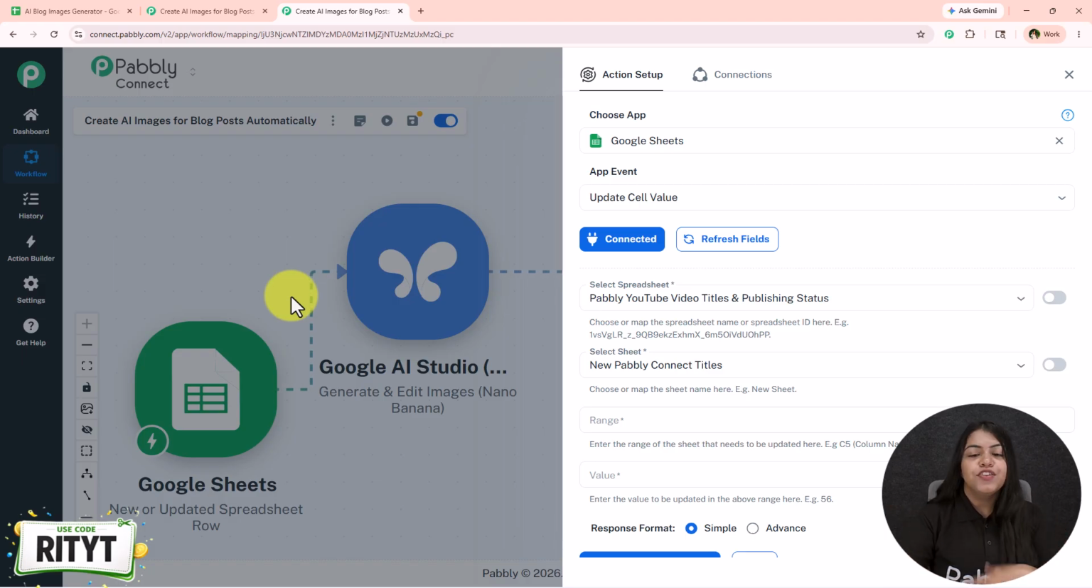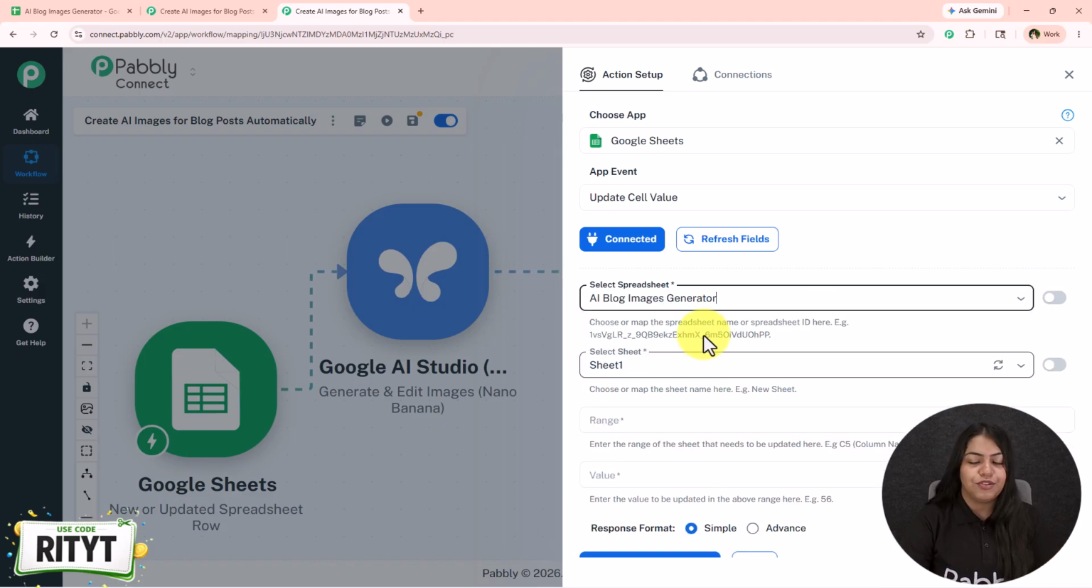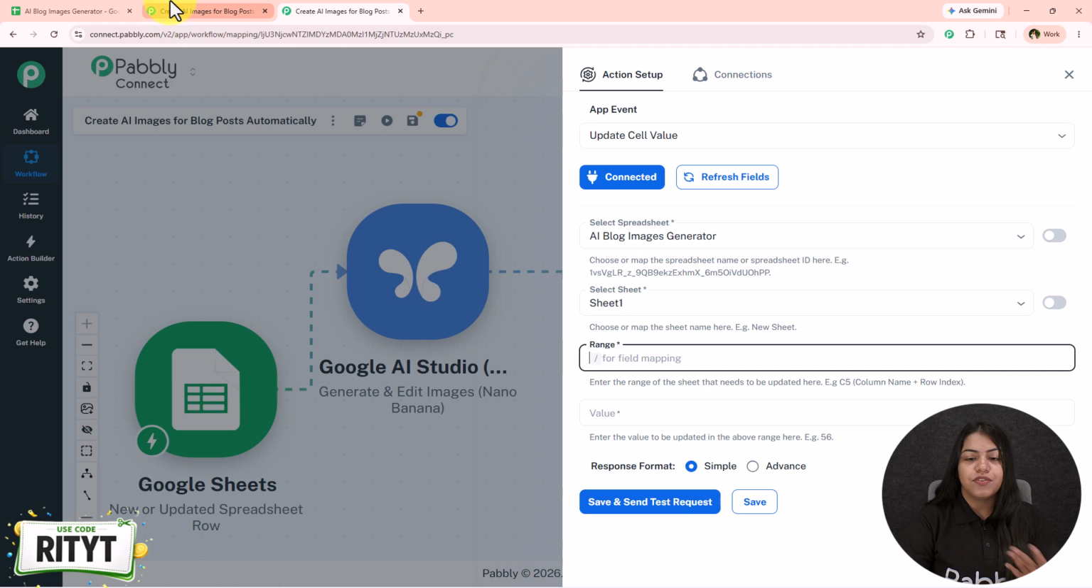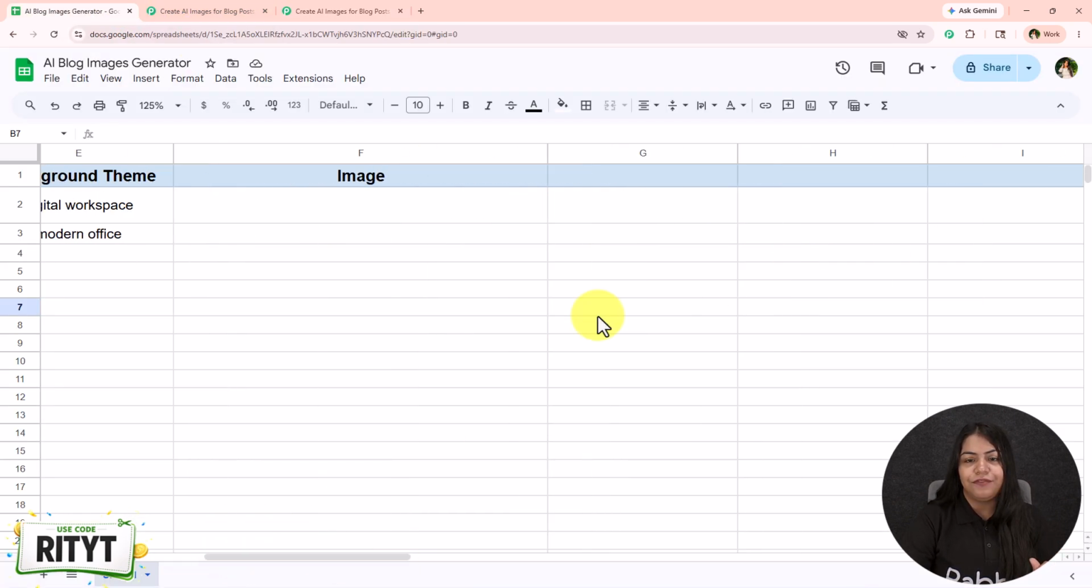Now it is asking me to select the spreadsheet and the sheet. So over here we have to select the same spreadsheet and the sheet in which we want to add the blog images, and now it is asking me for the range. So over here we have to enter the range of the sheet that needs to be updated. So it is F2 over here.